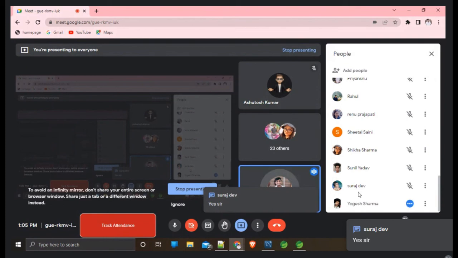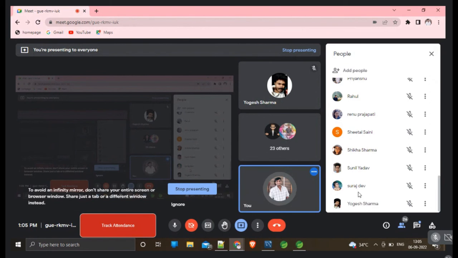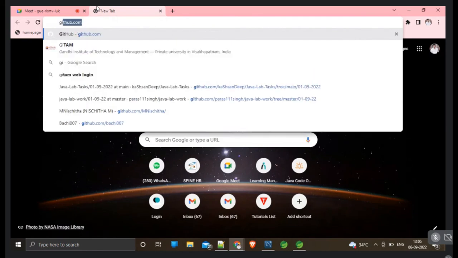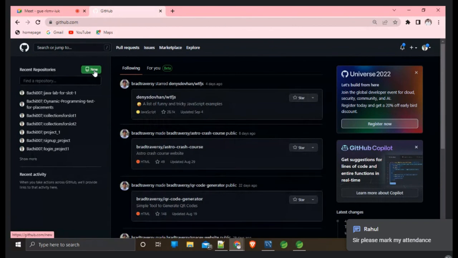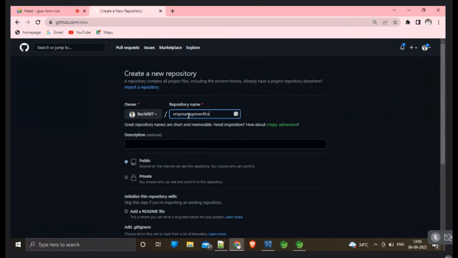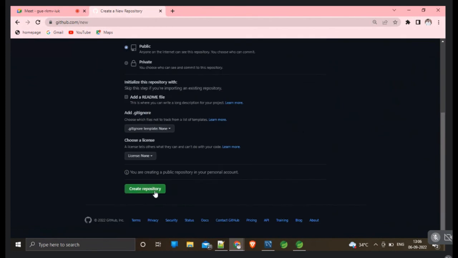For your reference, I will add this code into GitHub. If you want to check or need any reference, you can check the code. Let's create a new GitHub repository, EMP management for slot 1. That's my repository.